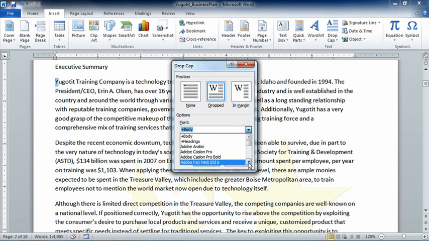So instead of the body font, which is what it currently has, we're going to go ahead and scroll down until we find Comic Sans. If you don't happen to have Comic Sans on your computer, you can choose another font. The font itself is not really critical. Then we can choose how many lines to drop it. We'll go ahead and leave that at 3. And we're also not going to add any extra space. So we'll go ahead and say OK.